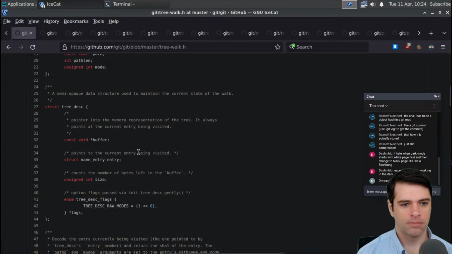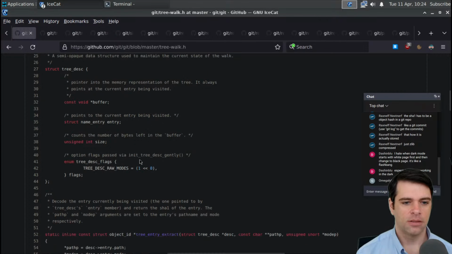Wait, what? It always points to the current entry being visited. Name entry points to the current entry being visited. Presumably the name of the current thing being visited. I don't know. Size is the number of bytes left in the buffer. And some flags, about whether to do it gently. And something about raw modes.